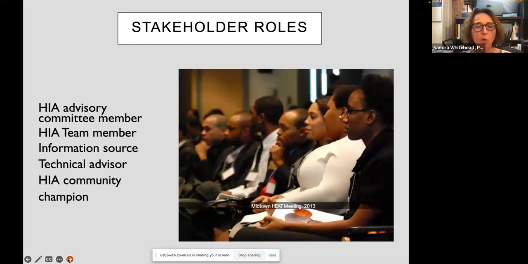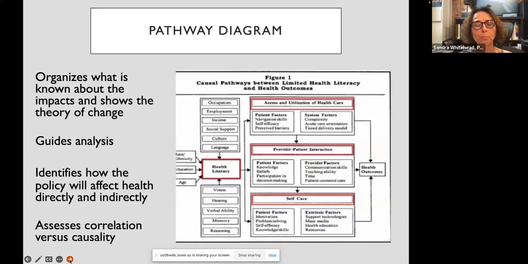I mentioned different roles for stakeholders. One I didn't talk about was HIA Community Champion. They could just be the person that goes around telling their neighbors that this is a great project and they should talk to the people who are doing it. There's lots of ways to involve community.